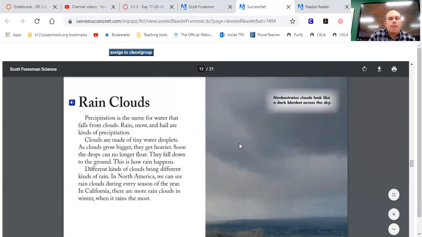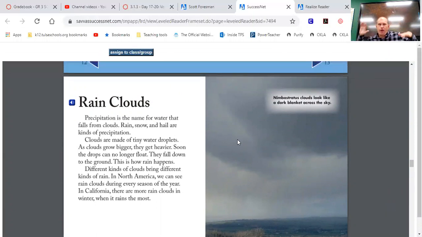Rain clouds. Precipitation is the name for water that falls from clouds. Rain, snow, and hail are kinds of precipitation. Clouds are made of tiny water droplets. As clouds grow bigger, they get heavier. Soon, the drops can no longer float. They fall down to the ground. This is how rain happens.